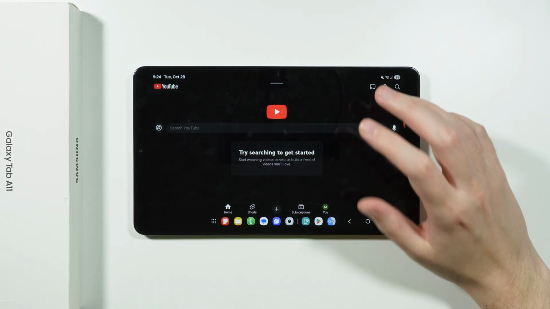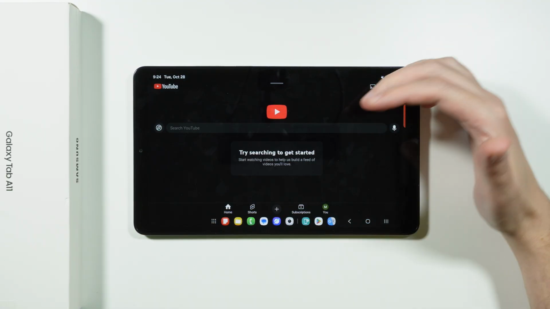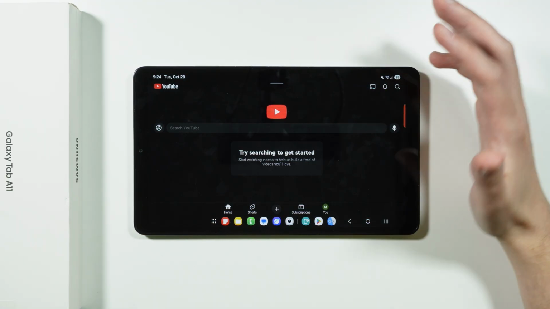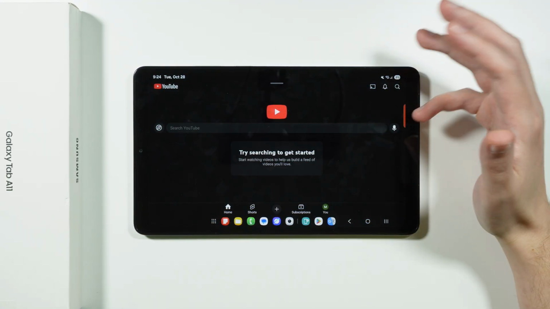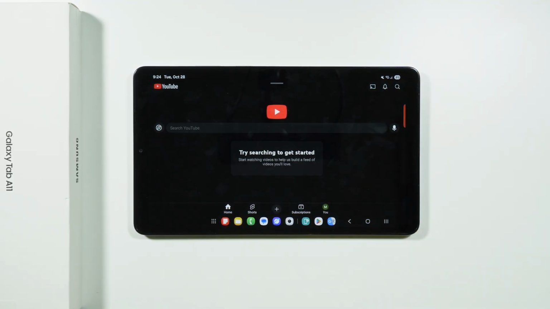You can also just start playing a video, and usually you can find this screencasting button at any point, whether you are watching a video or if you are in the menu or if you're looking for a video. Usually the button is visible over there. And that's pretty much it.